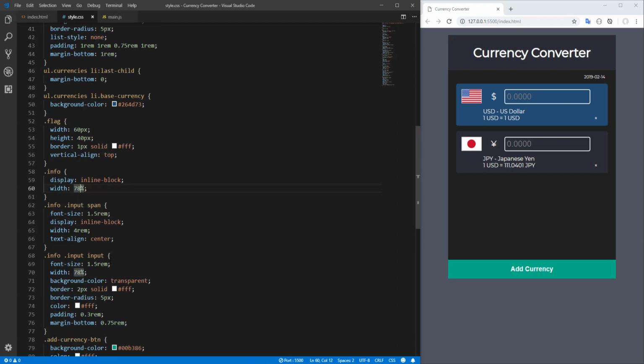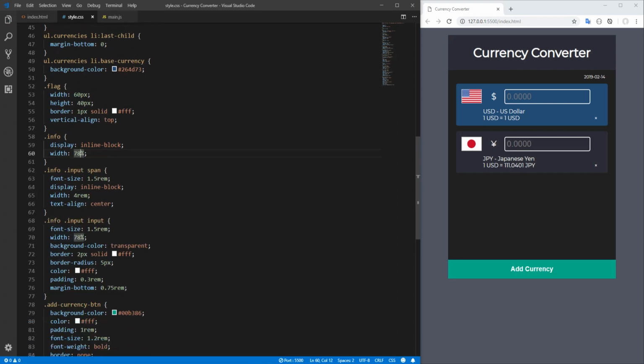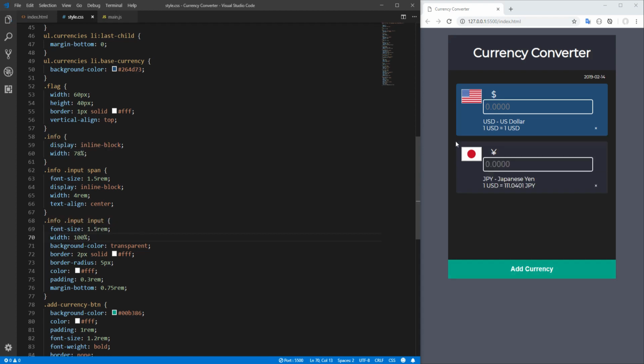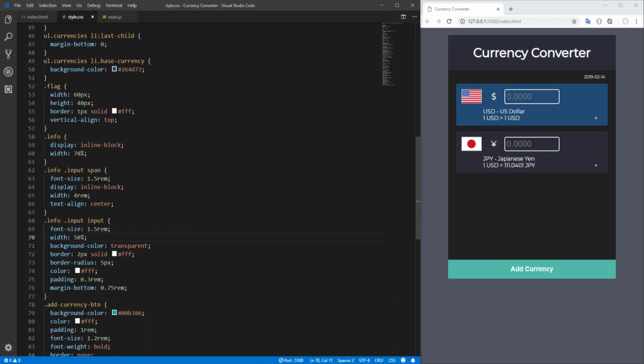And by the way, the percentage of input elements width doesn't have to be the same as this percentage. This is just a coincidence. If, for example, this was 100%, then it would be 100% of its parent element's width. So it would be 100% of the 78%. So 78, why not?